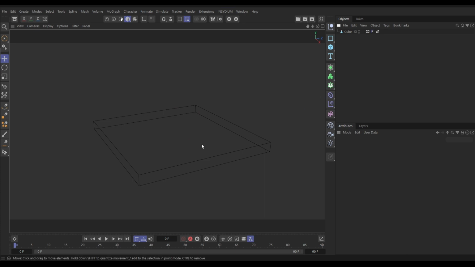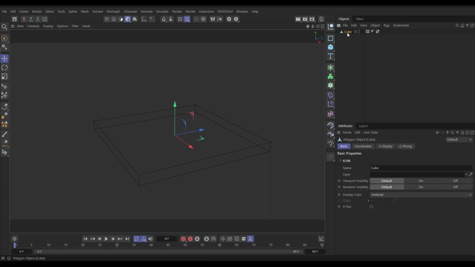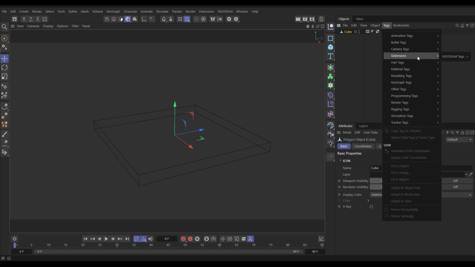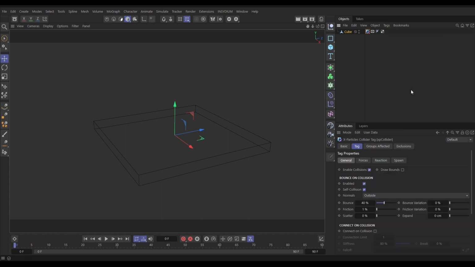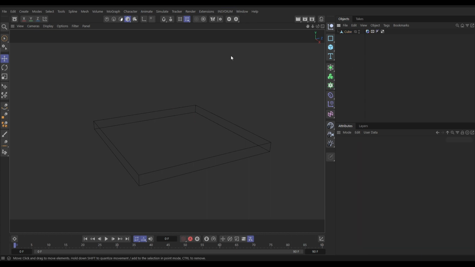Excellent. And we want this to collide with our fluid particles. So we need a tag. Let's go to cube, tags, extensions, INSYDIUM, and we want an XP collider. So let's click that on and we'll take off the bounce and we'll leave the rest as is. Okay, that's that.